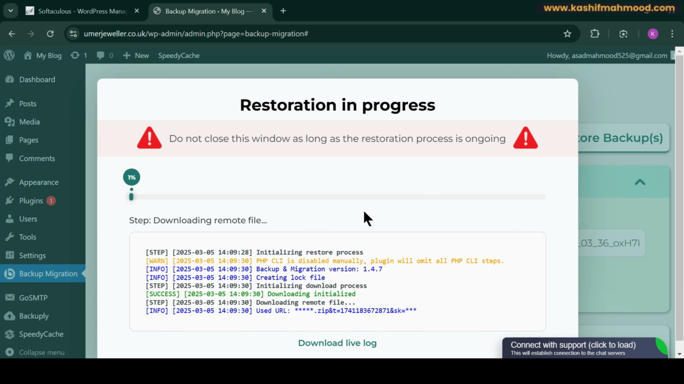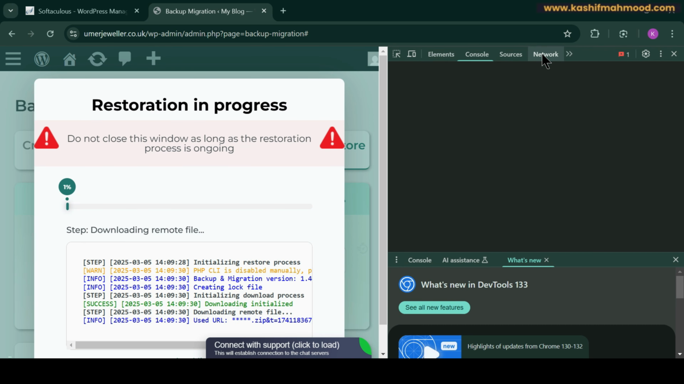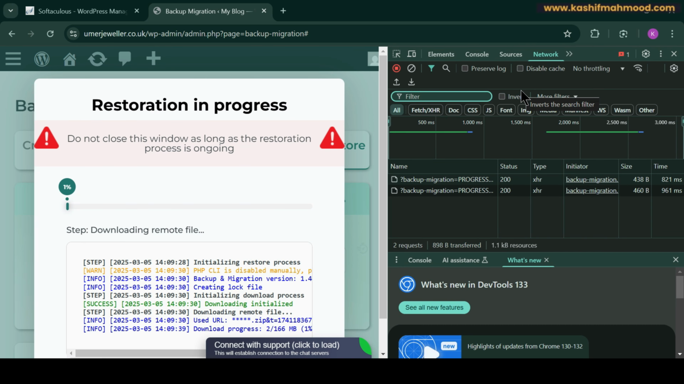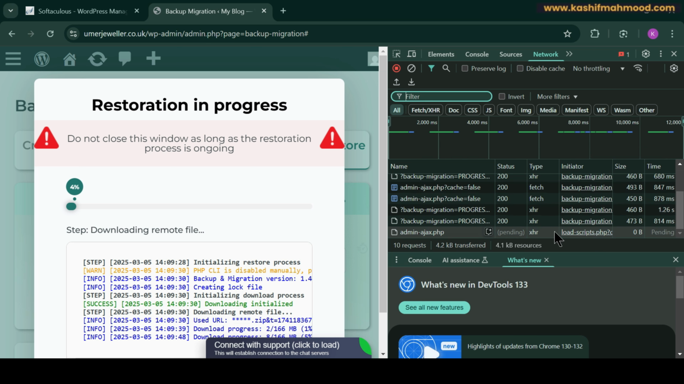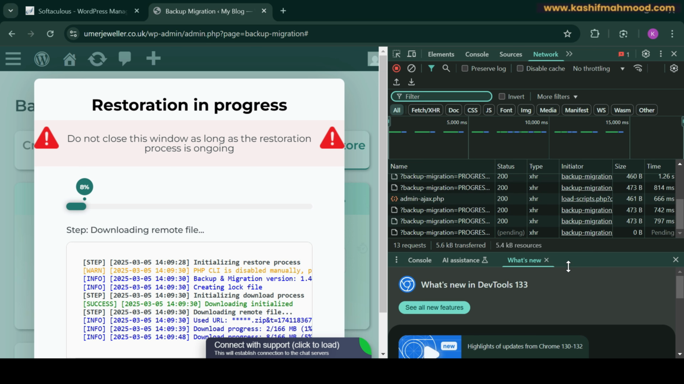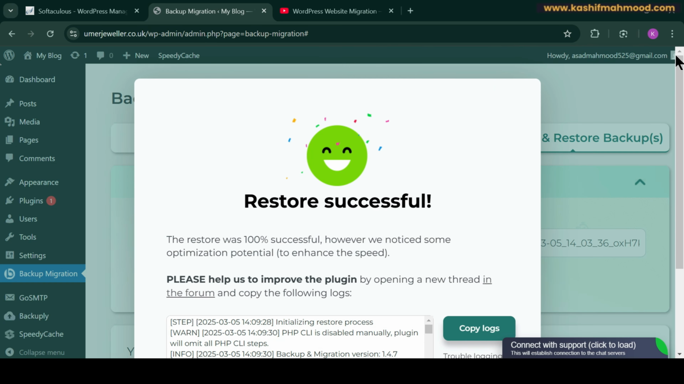So here it is in progress now. We can again go to inspect and see if any error occurs. So we can debug that by searching and exploring that error. So here you can see the files data transferring. So let's wait a bit. So here you can see that the restore is successful, and we can now close this.